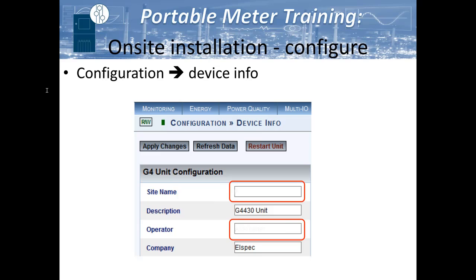Once you connect it, to help you with your data recognition at a later date, you can change the site name and the operator, so you can put in where you're located, and also the person who's using it. So if you send out a bunch of people with a bunch of meters, you know who's responsible for setting up that particular meter. And it helps keep track of who did what during the test and installation. Next slide, please.